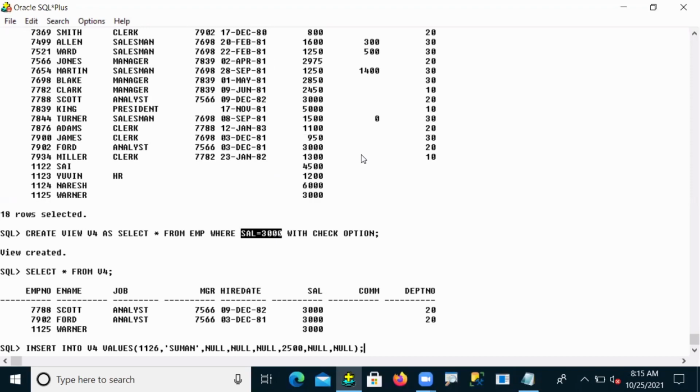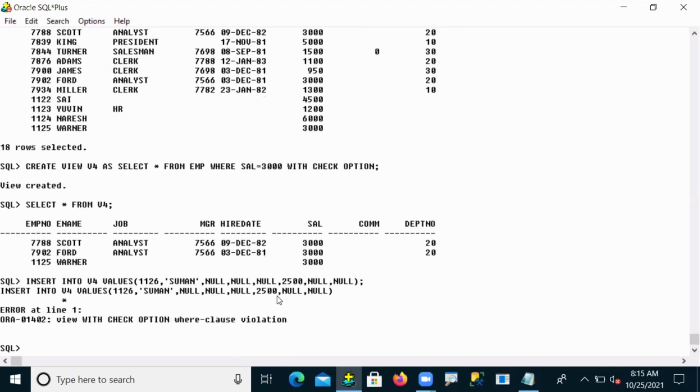Let me see what happened. Yes, it is not allowed. And it was saying that view with check option where clause is violation here. It's clearly telling that view with check option where clause condition is violated. So the 2,500 Suman salary was not accepted.